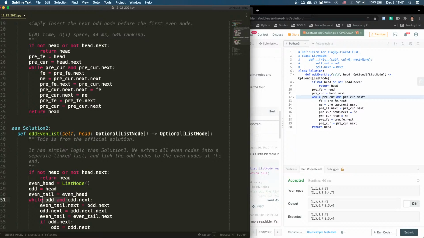So I'm gonna run the code. This is correct. Well, it's slightly faster. Slightly faster. So this one we hit 40 milliseconds and 86, I think. Alright, so that's that for this.